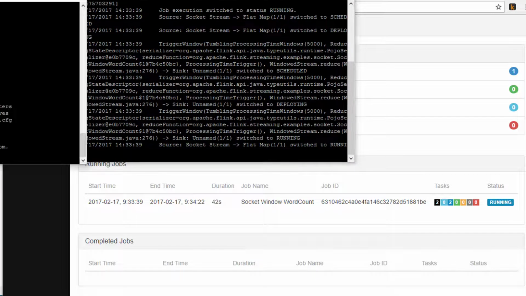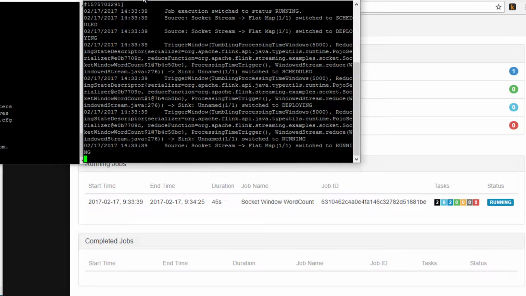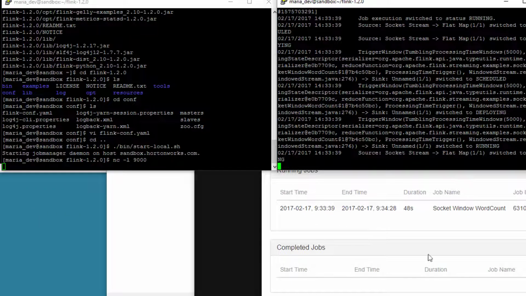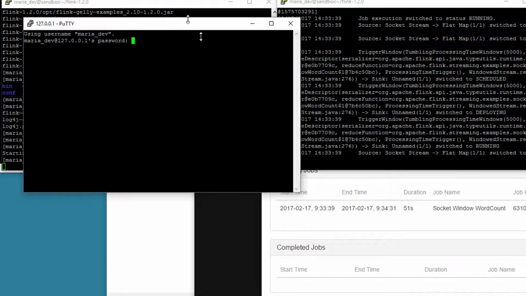Now to actually see the results, we're going to have to look at a log file, because again, we didn't really connect this to anything interesting for output. Let's bring up another window here so we can do that later.